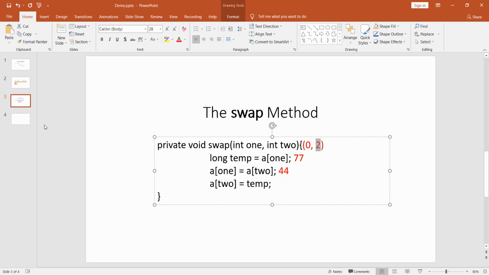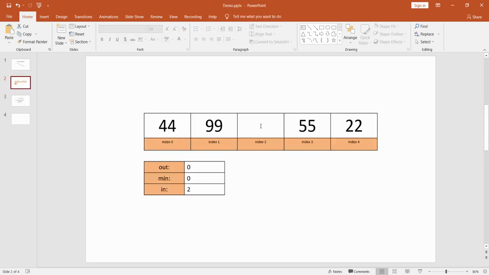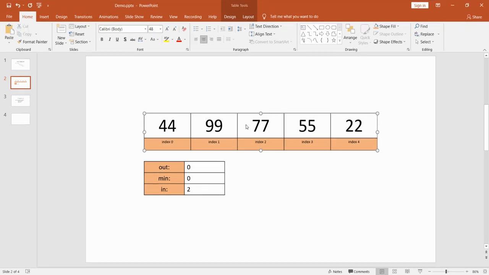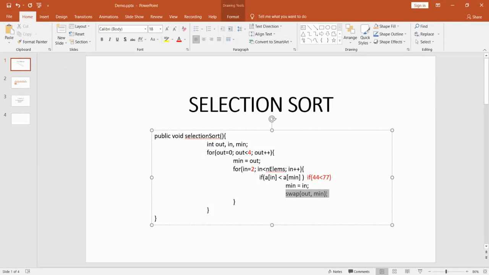Right? So that means 77 is going to be placed in index 2. 0, 1, 2. And there you have it. We swapped the value of two indexes, because we realized 44 is smaller than 77, right? Now, if you go back to the code, because we're done with swapping, the control of if statement is now over, and so it will again proceed to the control of our inner loop, right?